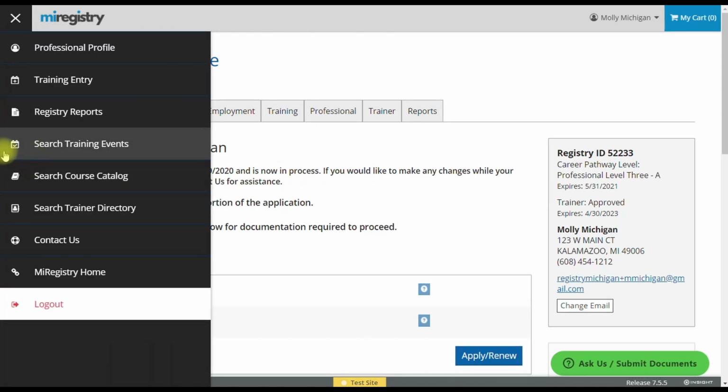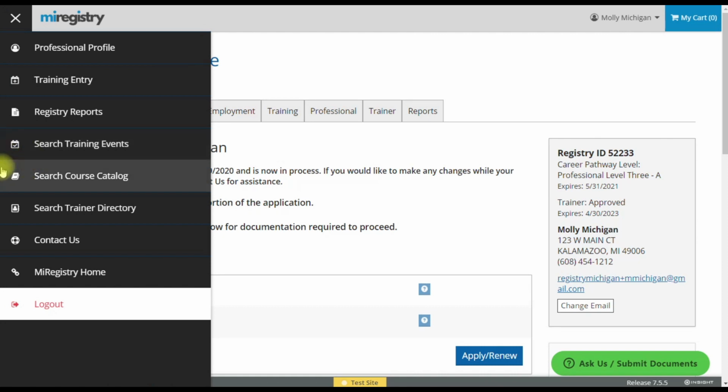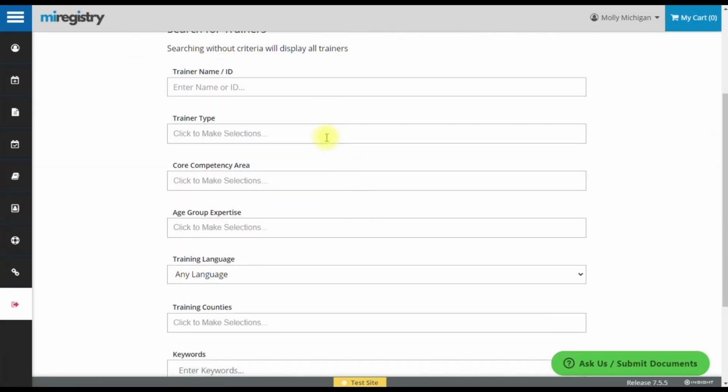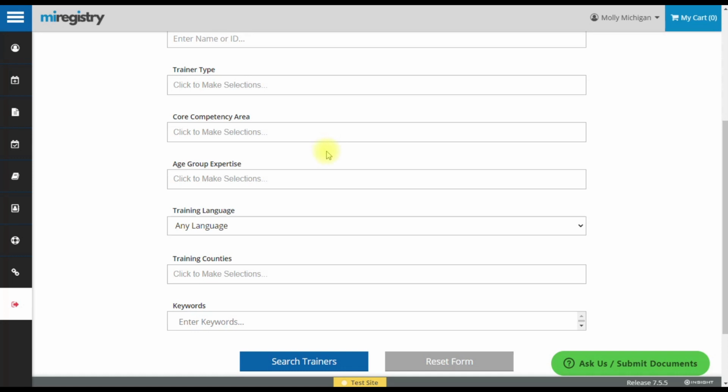Notice you have three options. You can find training events, you can look at all of the courses approved by MiRegistry in the course catalog, and you can search for trainers here. The Search for Trainer tool is useful to learn more about a specific trainer or find a trainer who has expertise in a certain competency area or age group.